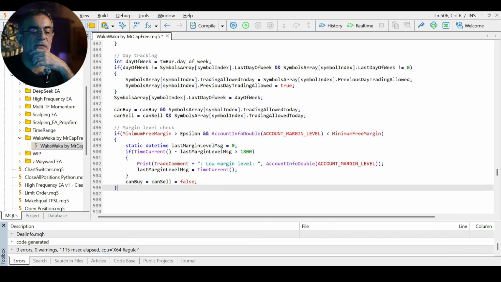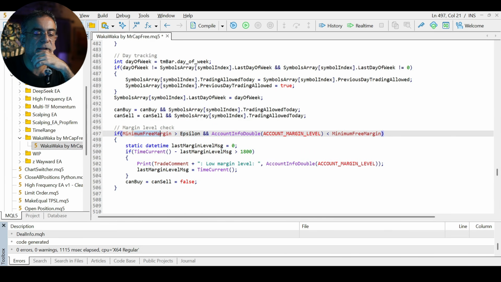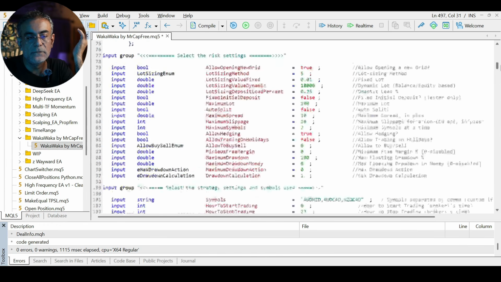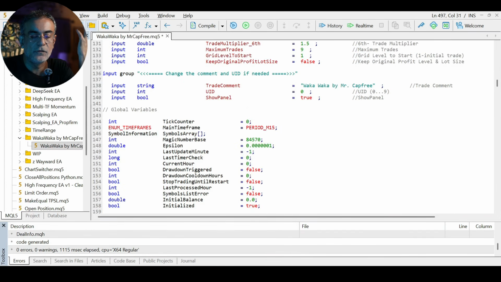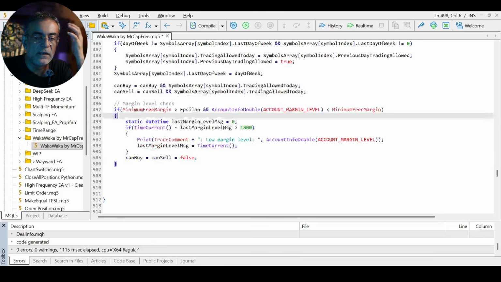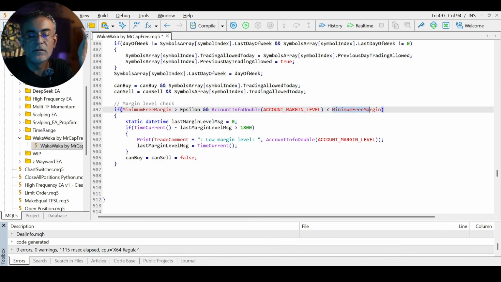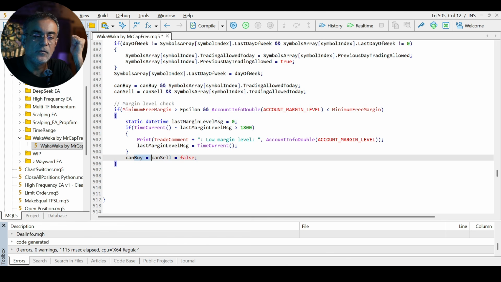Then we do a margin level check: if the minimum free margin that the user has set is greater than epsilon, so there is a value that the user has selected here, and remember the epsilon value is 0.000, so it's greater than that and is a valid value, and the account margin level is less than whatever the user has put, so the margin level has dropped below, then in that case we will also set can buy and can sell to false.